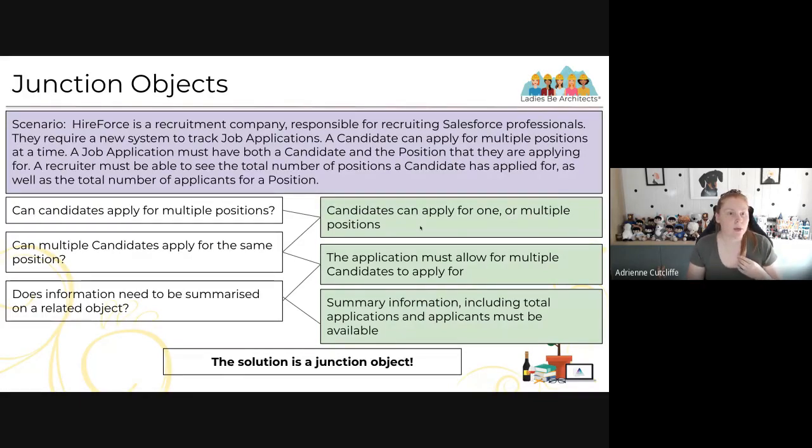For the purposes of all these, a job application, again, as I mentioned, must have each of them, and a recruiter must be easily able to see the total number of positions a candidate has applied for, as well as the total number of applicants for a position.